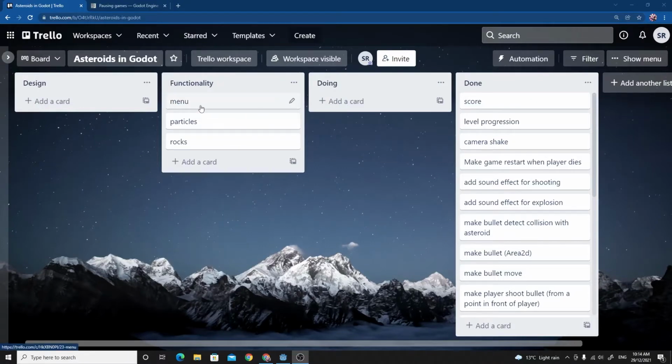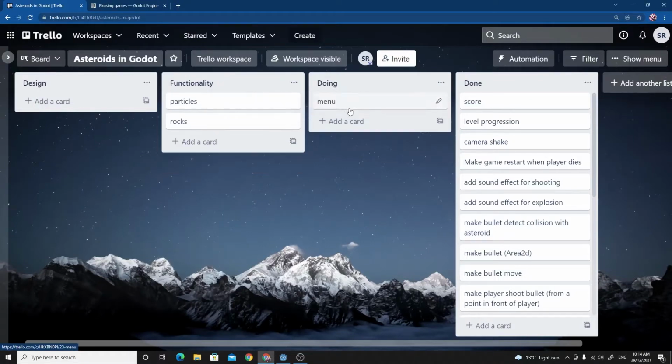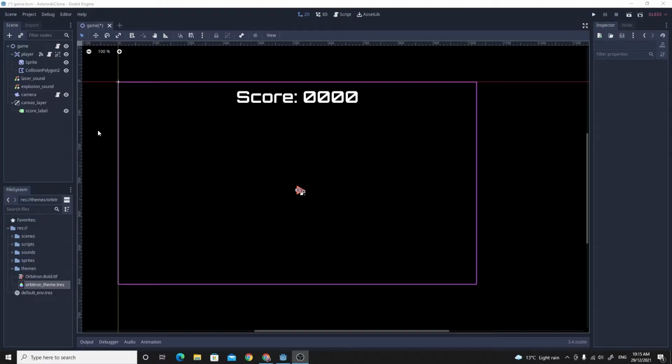In this one we're going to work on the functionality of the menu. Basically we're going to talk about scene switching and how to hook up a button to switch scenes, and we'll also add in the ability when we die to go back to this menu scene so that the game can continue. I've got the game up and running here.